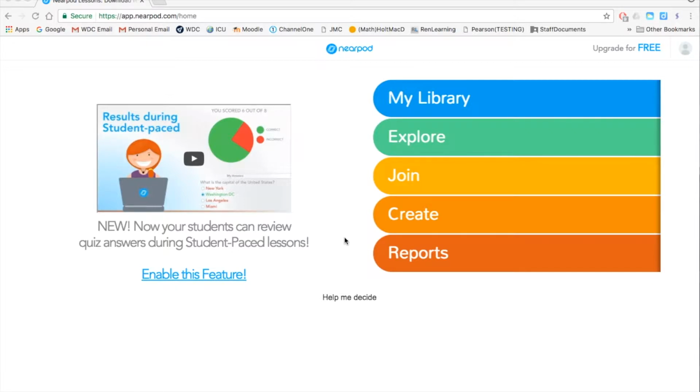After signing up and logging in with Nearpod, this is your login page. It would be considered My Nearpod, or the dashboard that you would use to get started. And you can see the My Nearpod dashboard has different aspects to it. It has My Library, an Explore feature, Join, Create, and Reports.